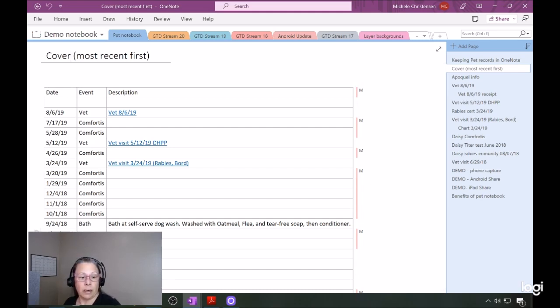So I like to keep the new dates on top because it's most likely that I'll need that information sooner. Like if I'm going in to get their shots next year, I'm going to need the shot records from last year much more likely than I would need records from 5 years ago. So I keep the most recent on top, and that means that I add a row to this table every time I want to make a new entry. So I'm going to show you how to do that.